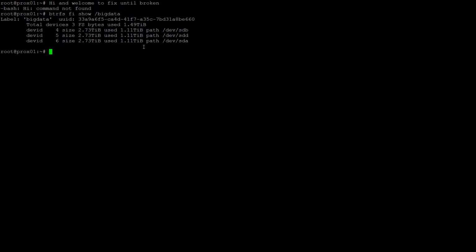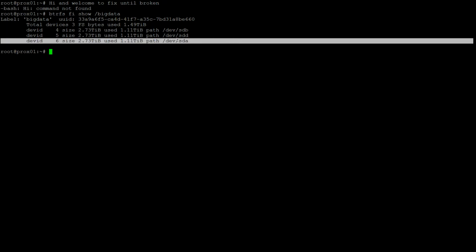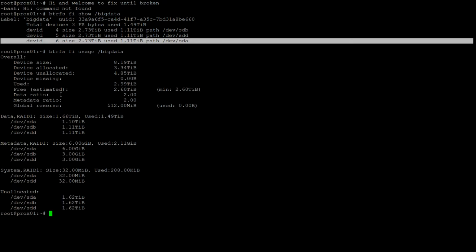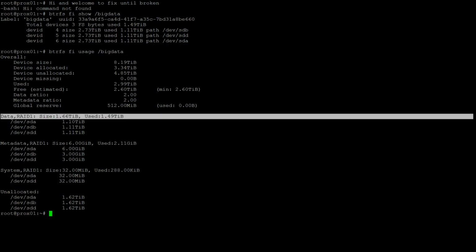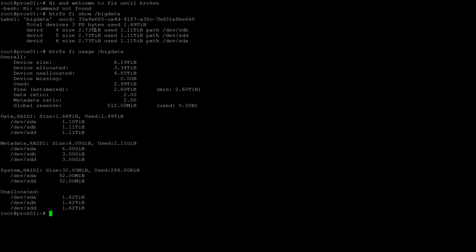So, in this video, I'll be taking this 3-disk RAID 1 and removing SDA. This is called big data, because it is a big chunk of data. Anyway, here's what the file system looks like. You can see it is a RAID 1 on the data. Metadata is also RAID 1, and system is RAID 1. Everything's RAID 1. These are 3 terabyte drives, a little bit less on the actual size. That's just what they do with storage.